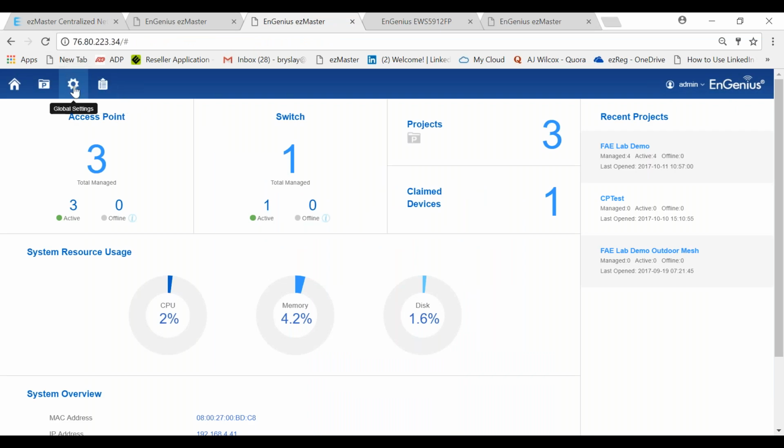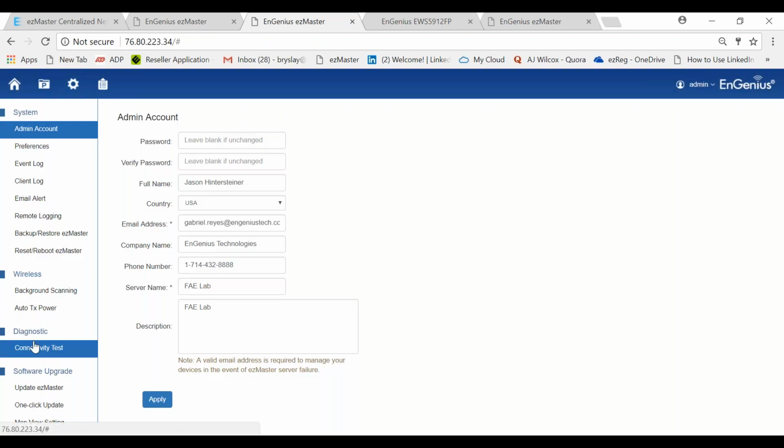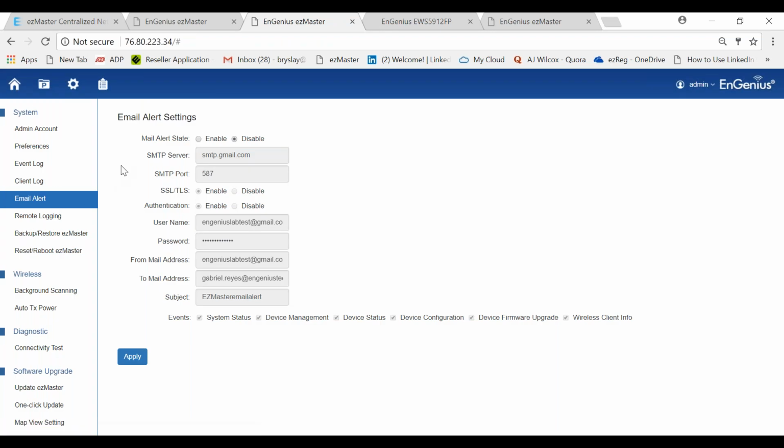So if you go to global settings, you can go to email alerts, and under email alerts, you can set up your email server details here, and you can also enable different types of alerts. The more important ones, I would say, system status. System status really allows you to set up an alert if the EasyMaster server actually is rebooted, or if it went down at a particular time.